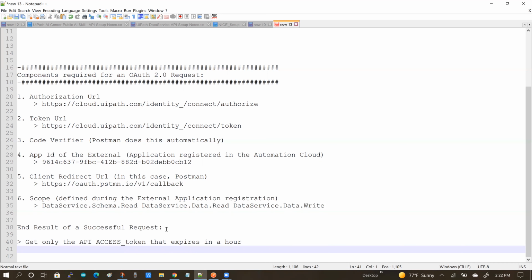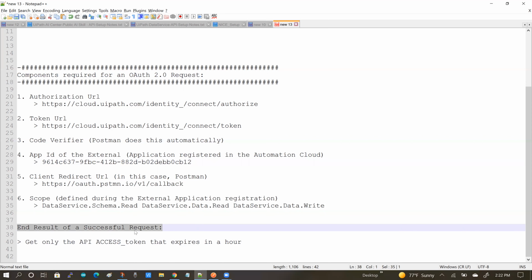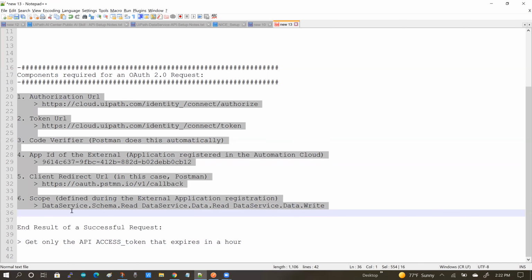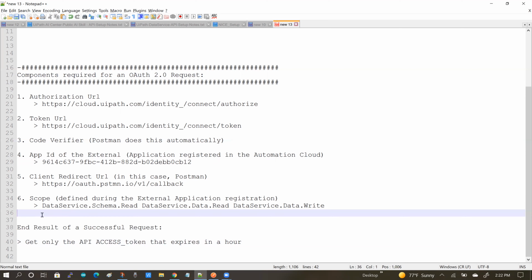The end result of this successful request, which is very elaborate, is that you end up getting an API access token that lasts only an hour. If you want another token, you'll have to repeat the whole process again. This is where we need an easier and more practical way to deal with this problem. And that is where refresh tokens come in.